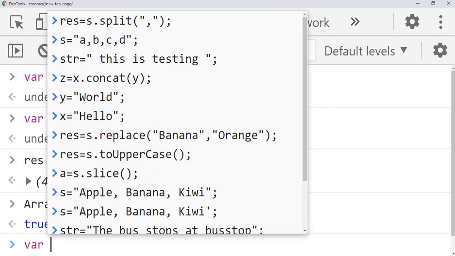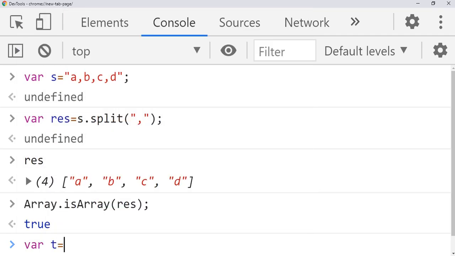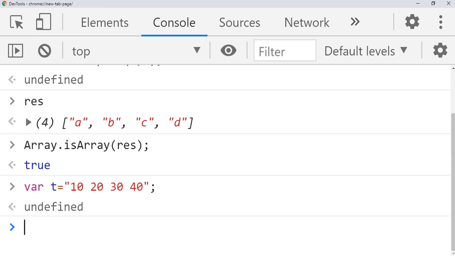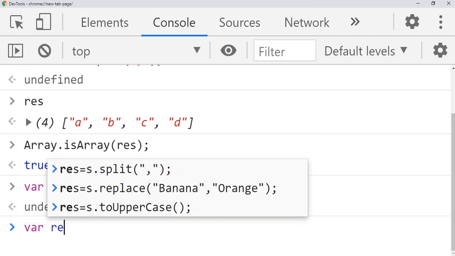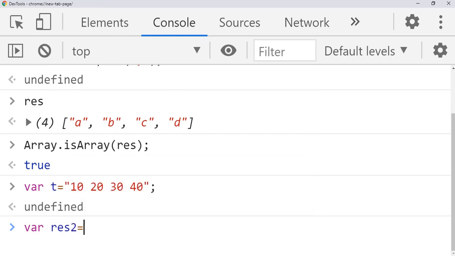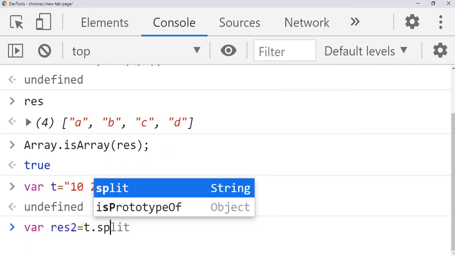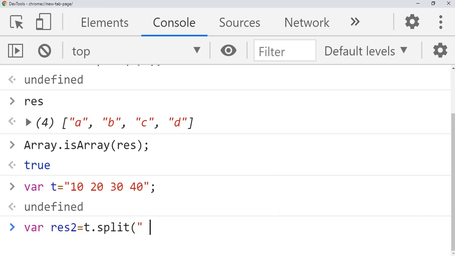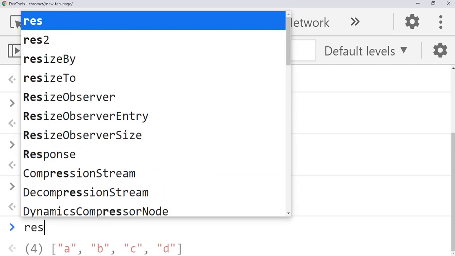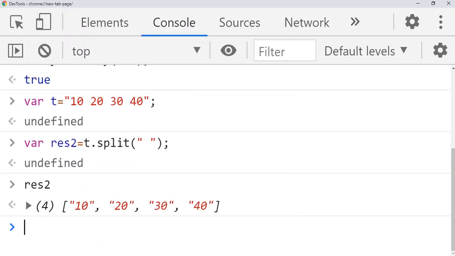And it's not just this comma. Even if you have, let's say, t equal to 10 space 20 space 30 space 40, and you want to store it in an array by splitting on the space, you can do res2 equal to t.split of a space, and in res2 you can see the values. That's all about strings and string methods.